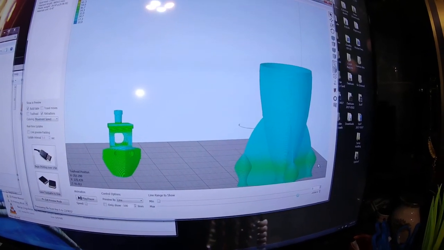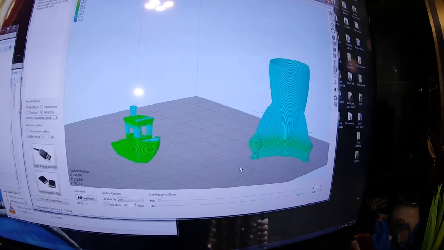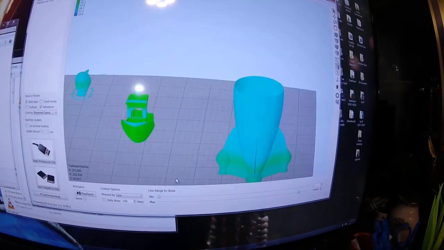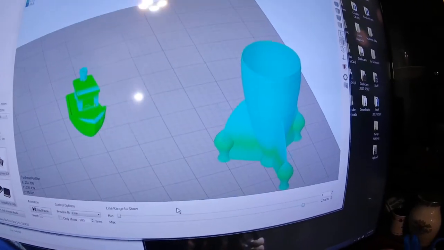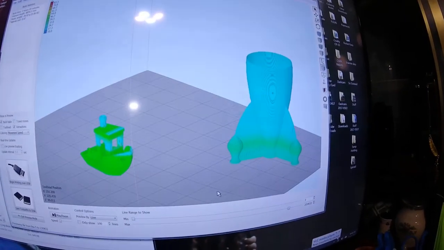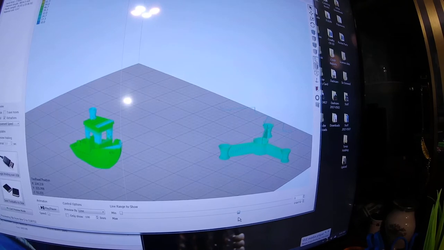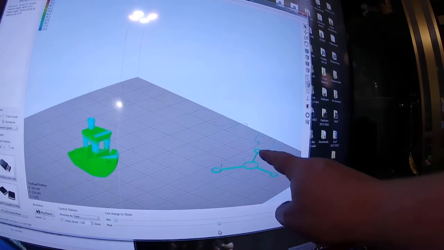I got a little bug, Simplify3D, because I think it's a bug. Notice something odd about that rocket? Can you see that? I think you can. Watch this. What the hell is that?